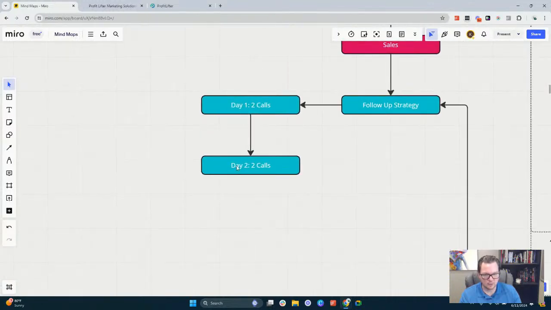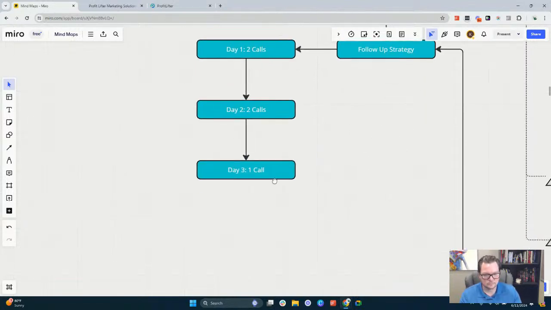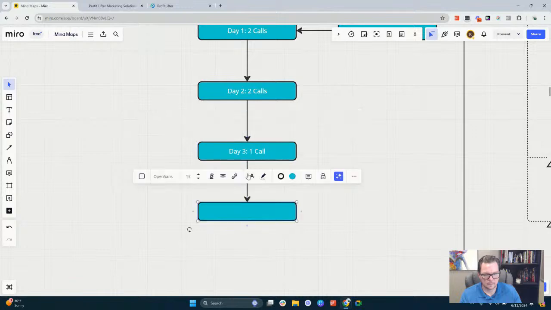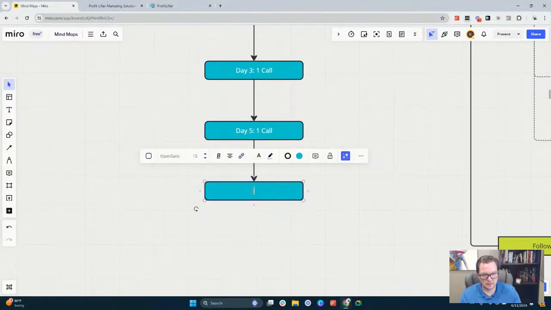So day 1, 2 calls. Day 2, 2 calls. Day 3, 1 call. And we're going to go day 5, 1 call, and day 7, 1 call.